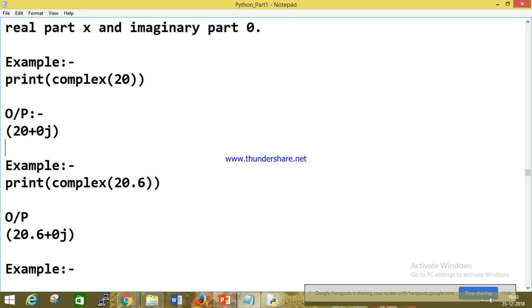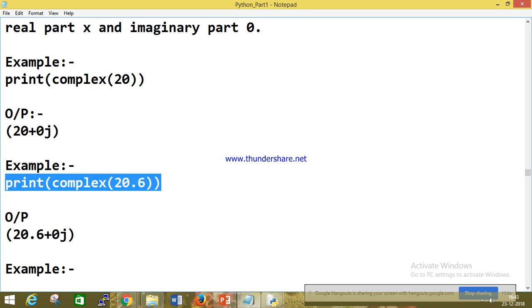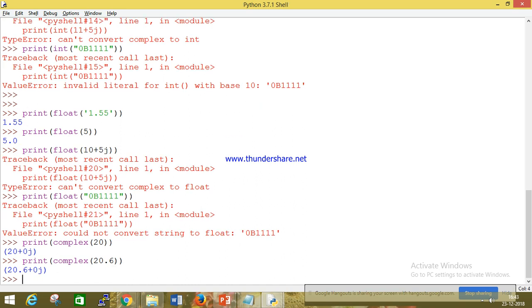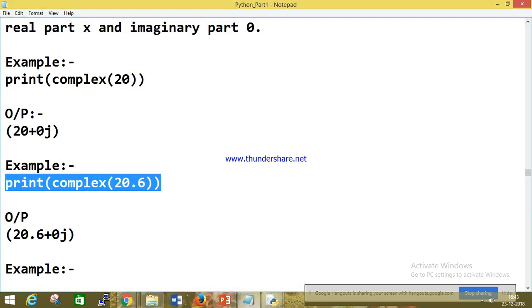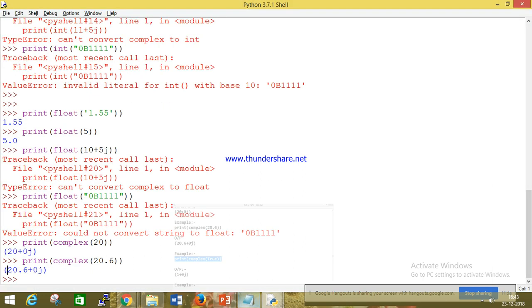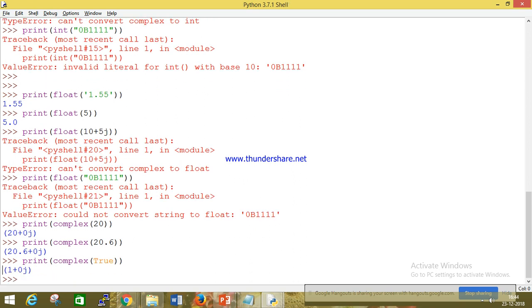Now one example. I am providing this float value here, and we are using complex. If I execute this, let's see what happens. So we are getting this: a complex with the floating value, converted into real and imaginary, meaning complex type. Now I am going to use bool, true. If I use true, then I am getting this. True means 1, so 1 is the real part and 0 comes by default as the imaginary part.